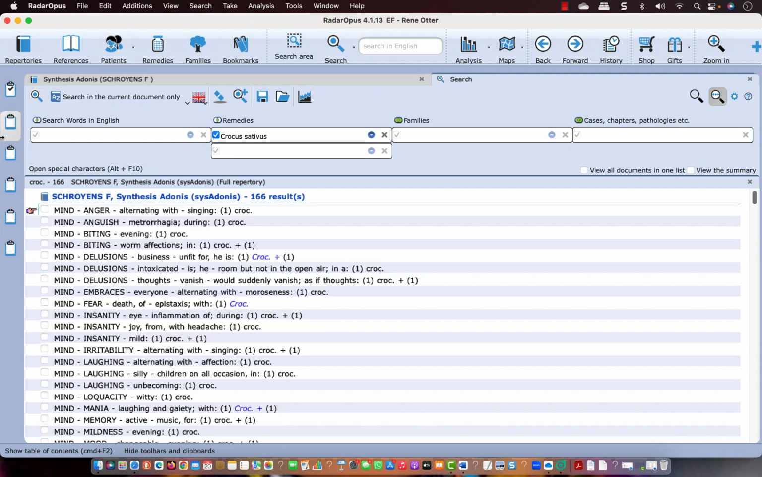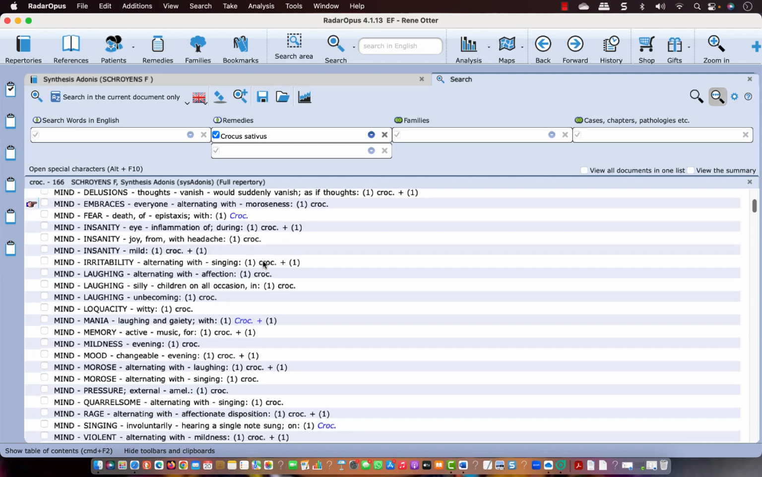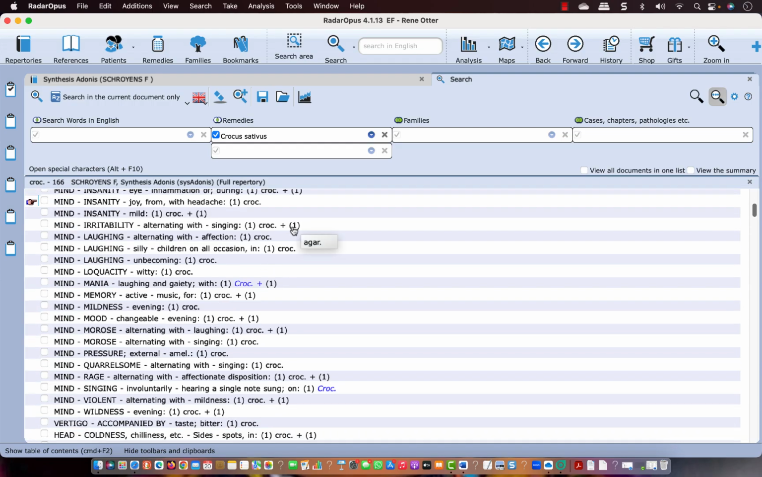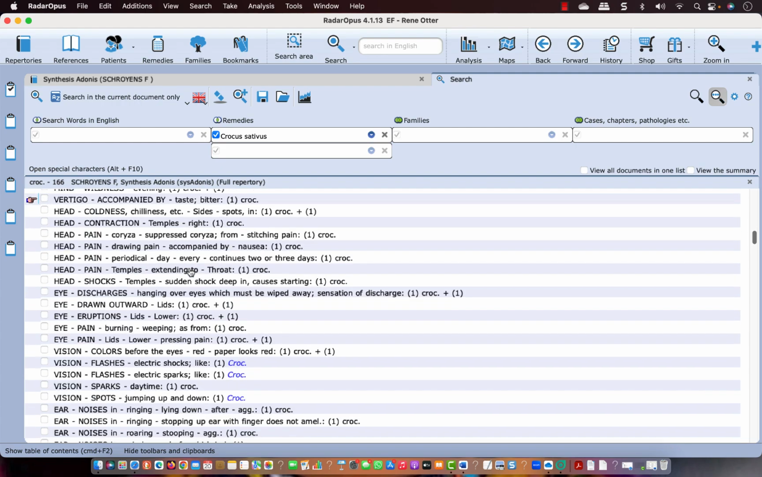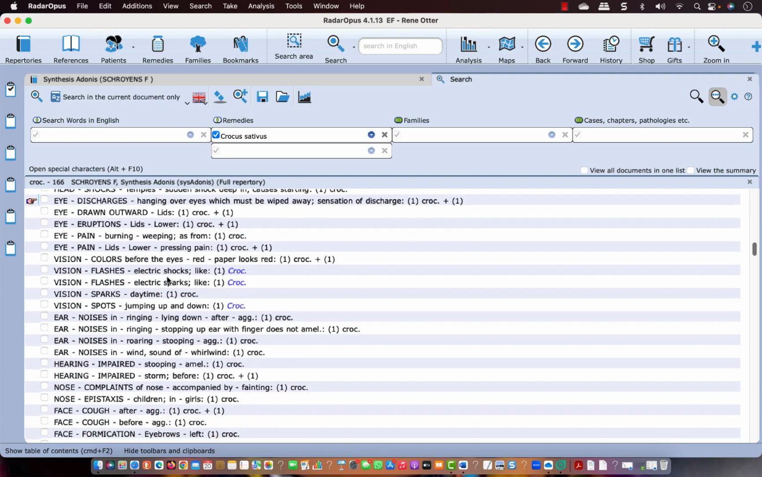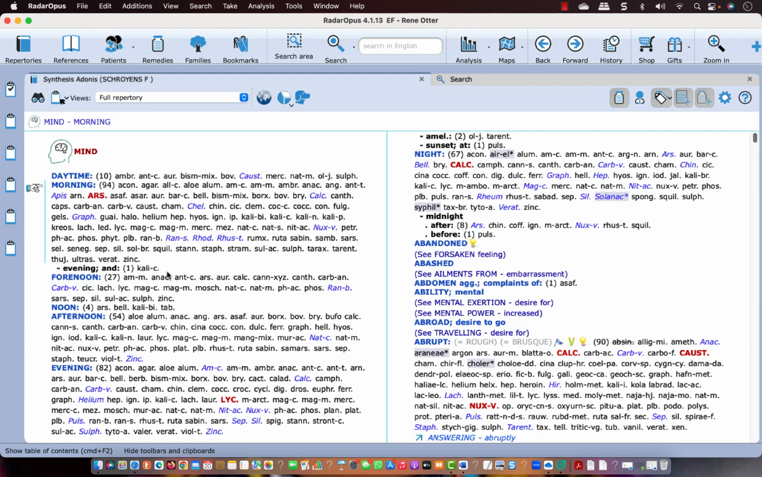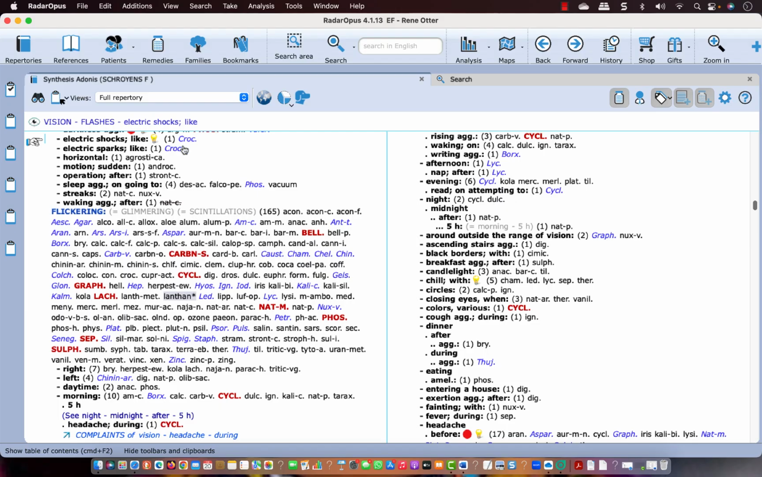And now you see I have 166 where crocus is present, and there may be one other remedy present. And if I want to go to one of these rubrics, I double click here on the rubric and I go to the repertory to that rubric.